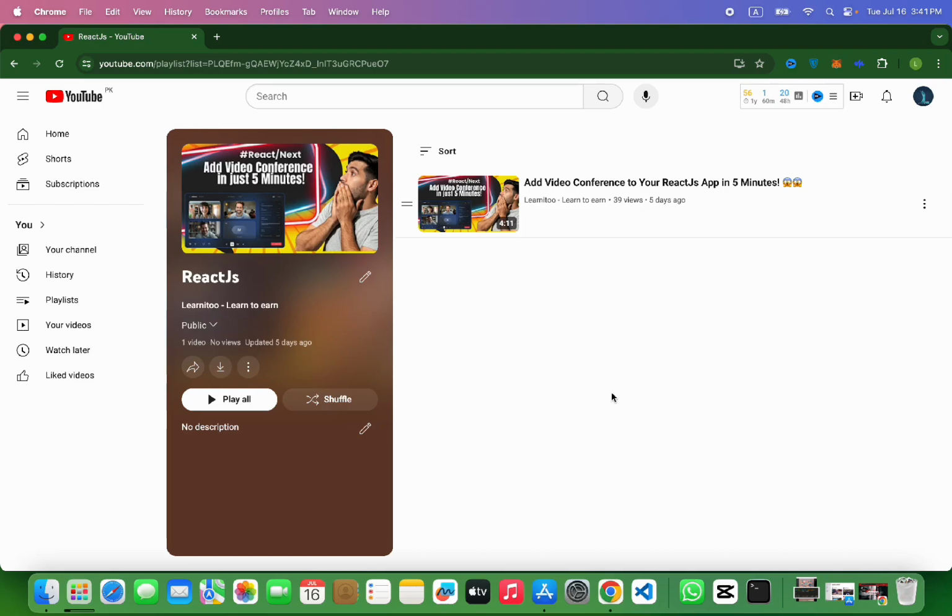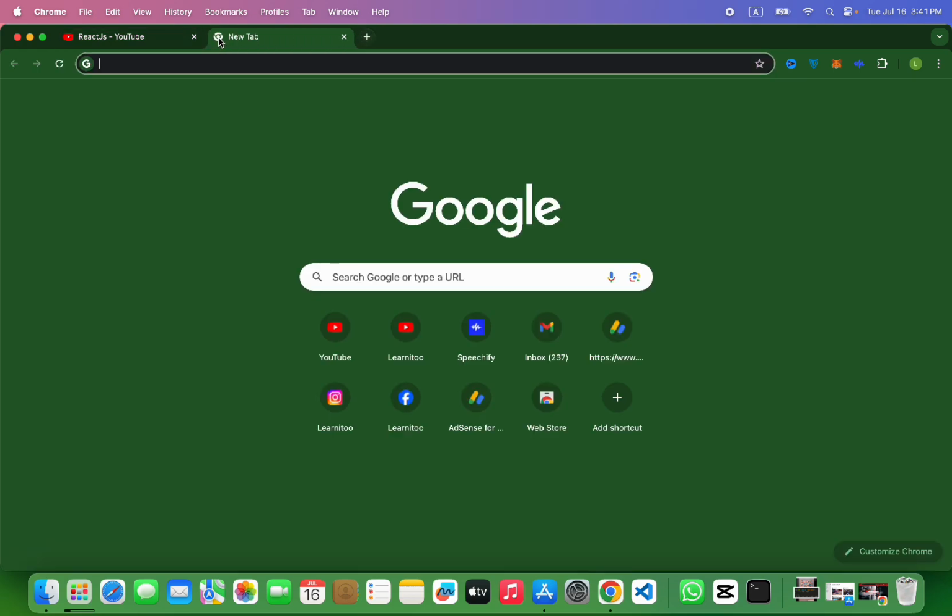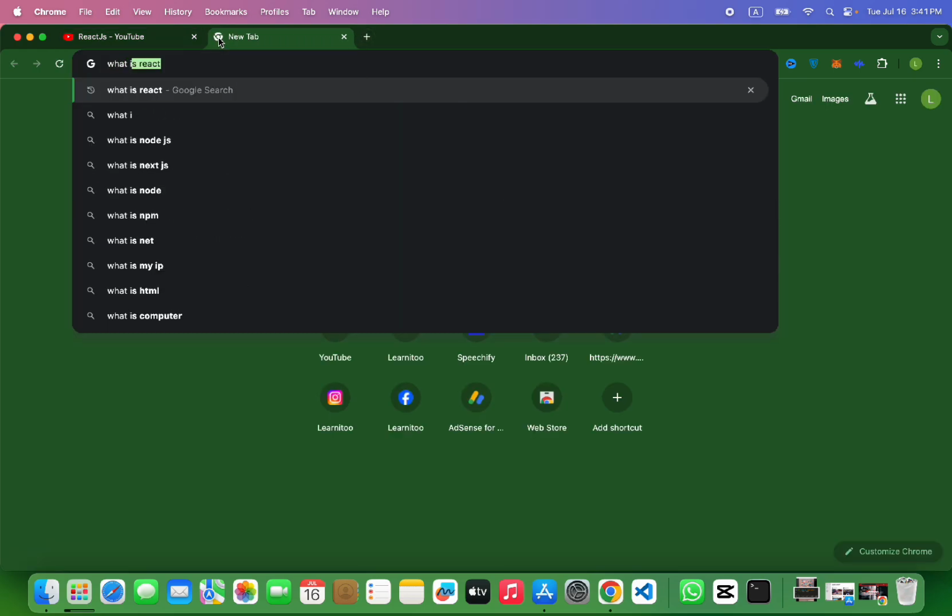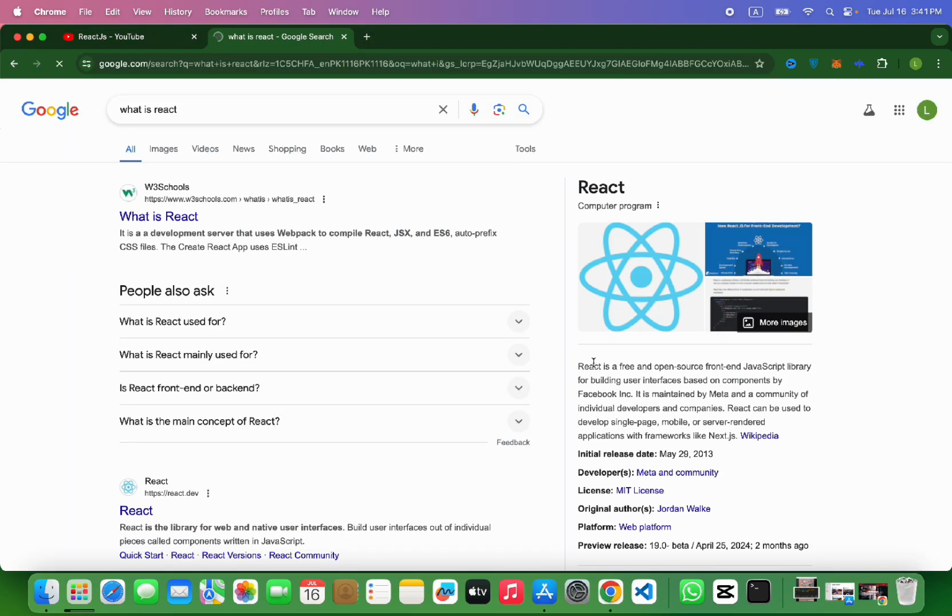Today we are going to learn what is React, how to get started with React, and what is JSX, and other things. So, what is React? React is a free open source front end JavaScript library for building user interfaces based on components. We are going to learn today what are components and what is JSX, because we use JSX and components in React.js.